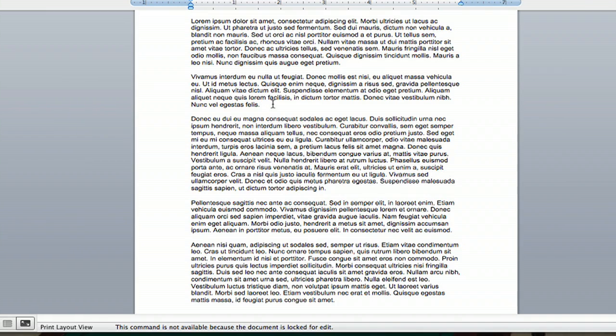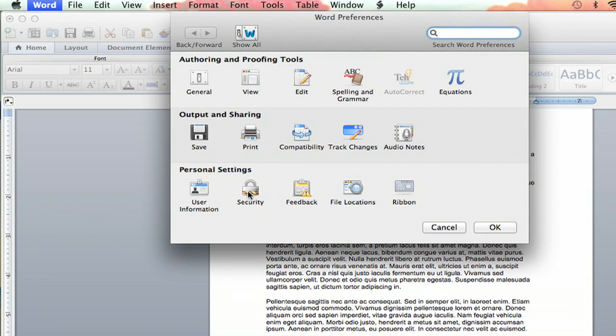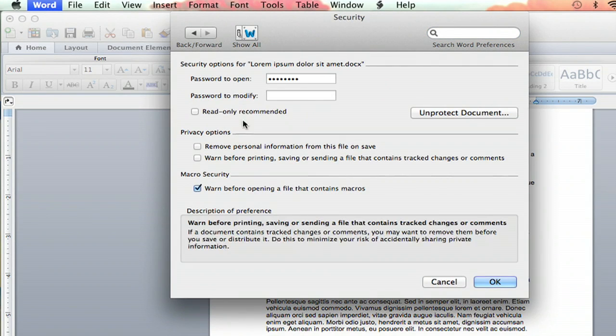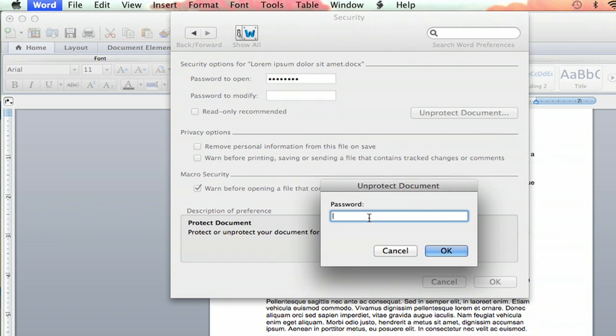Hey everybody, I'm Jeff, and today I'm going to show you how to make edits on read-only Microsoft Word documents. When a document in Microsoft Word is labeled read-only, that means that it is write-protected and there can't be edits made to it. So I'm going to show you how to get around that.